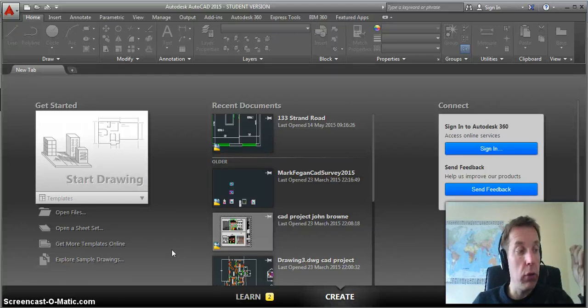Hello and welcome to the very first tutorial where we will actually be using AutoCAD. The version that I have is the 2015 student version. It'll be very similar to what you have downloaded from last week's tutorial. Now the first thing that we want to do is open a drawing and navigate our way around the software.